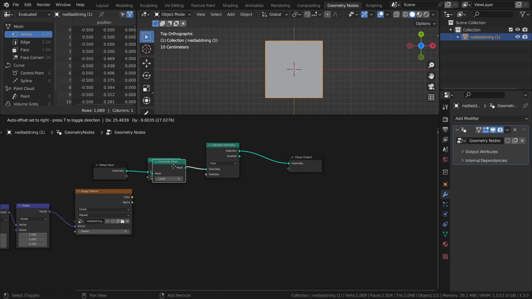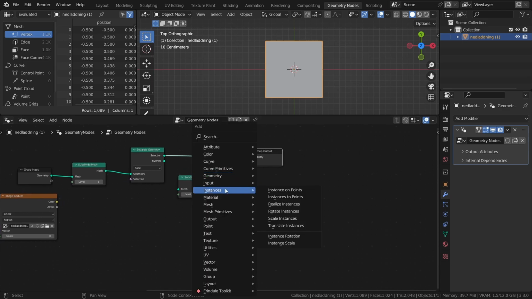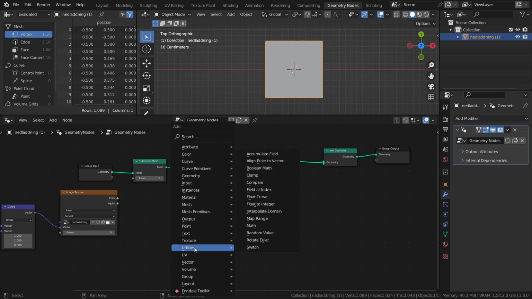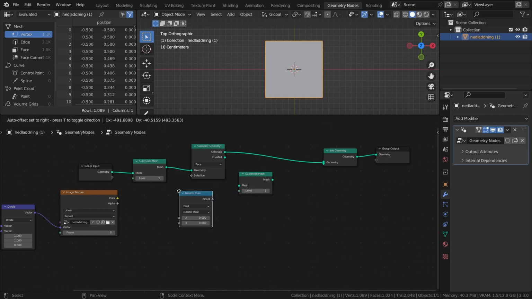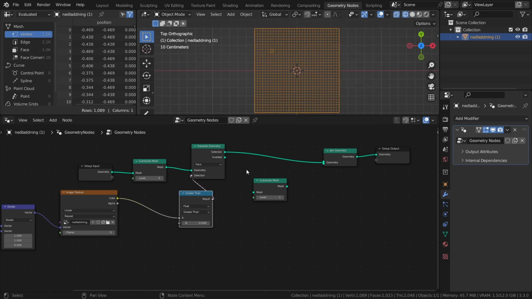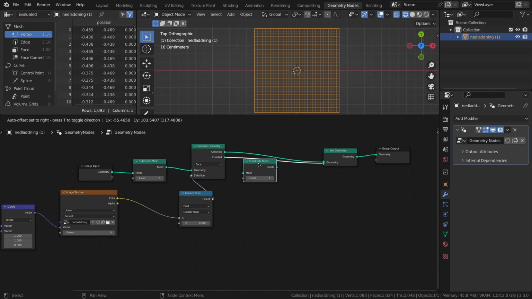a subdivide mesh node with a level of 1, a join geometry node, and a compare node set to greater than. Connect the color of the image texture to the A input of the compare node. Then connect the result to the selection input of the separate geometry node. Connect both of the outputs of the separate geometry node to the join geometry node. Then add the subdivide mesh node over the inverted output.